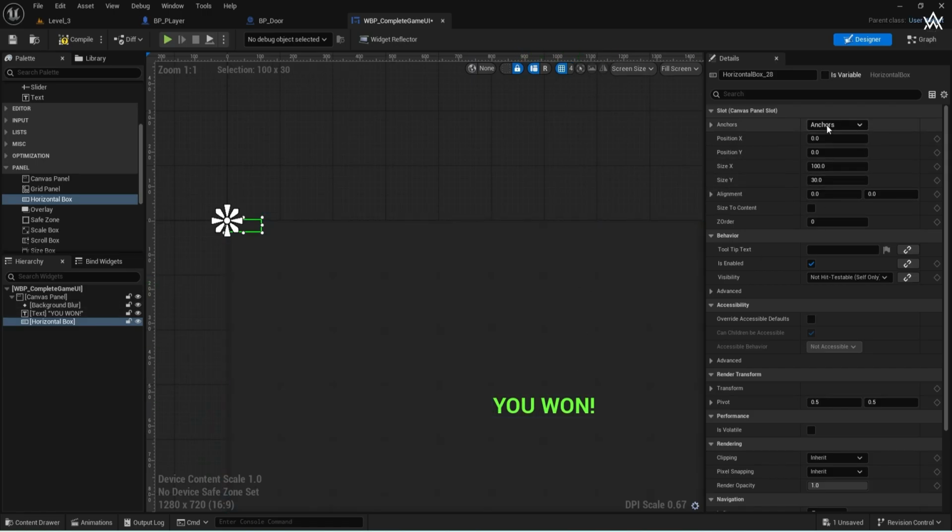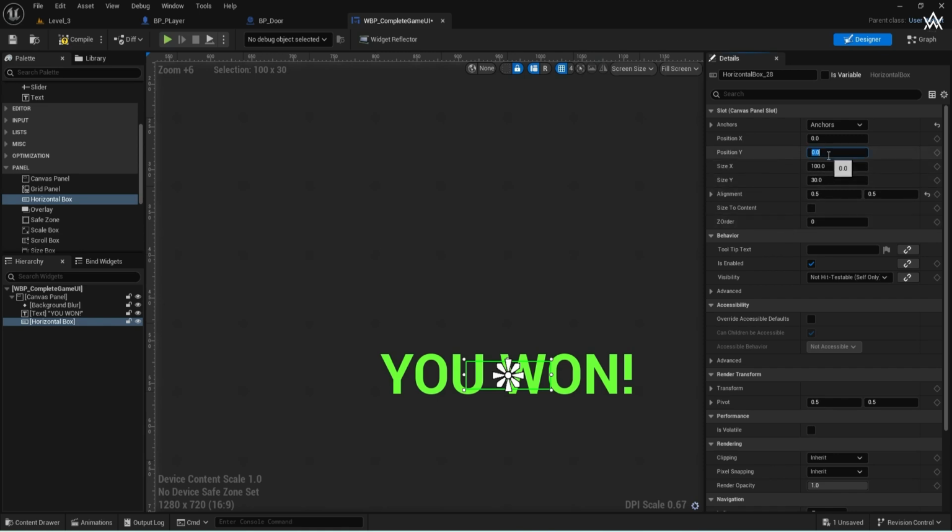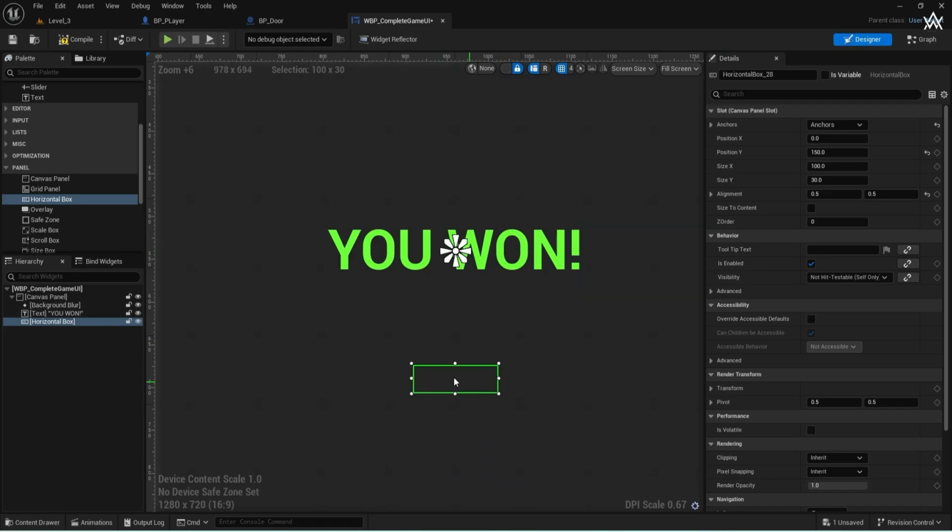So first thing first, we need to change the anchor to the middle, just like that, and position X and position Y to 0. Next, the alignment of it, I want it to be 0.5 and 0.5, so it will be exactly at middle. Now I want to change the position Y to 150, so we have some offset from this U1. This over here is more than good. Next, I want to check this size to content, so when we put something there, it will size it to the content inside it. Right now it is this small because there is nothing inside it.